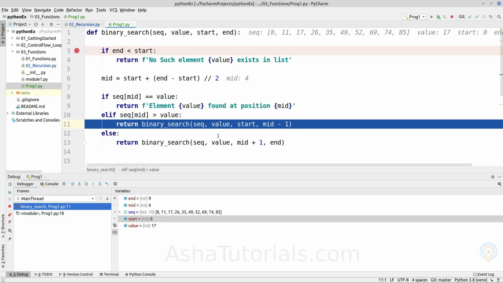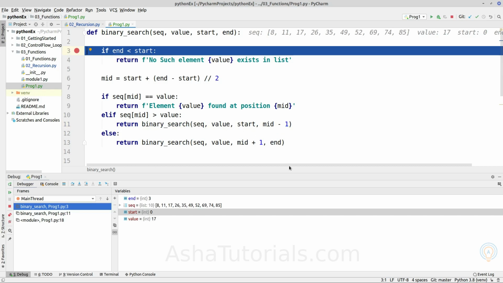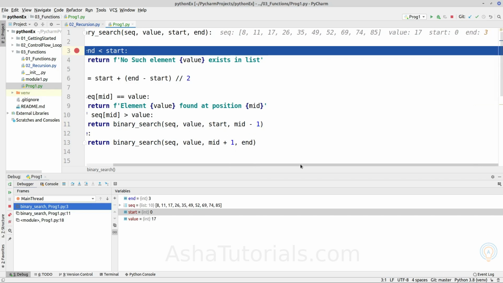Okay, so it will recursively call to search a given value in the left part of a given sequence. As we can see here, the next recursive call is made, and if we see the arguments here, we can see the search space is shrunk. Initially we had passed 0 and 9. Now it is shrunk to between 0 and 3.